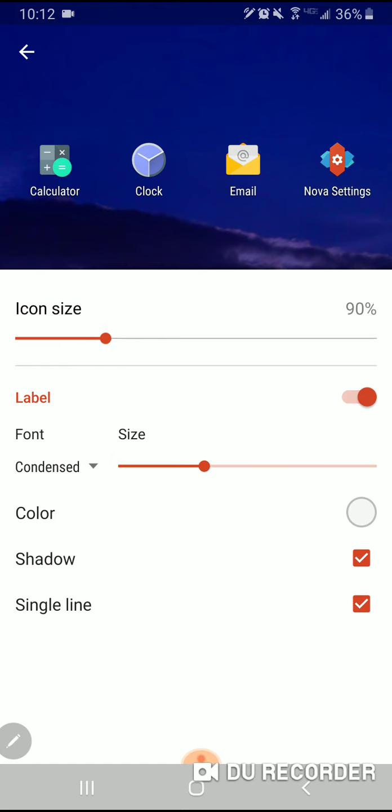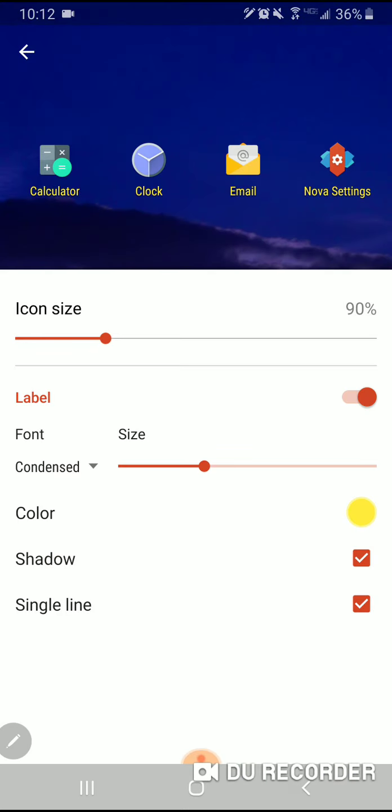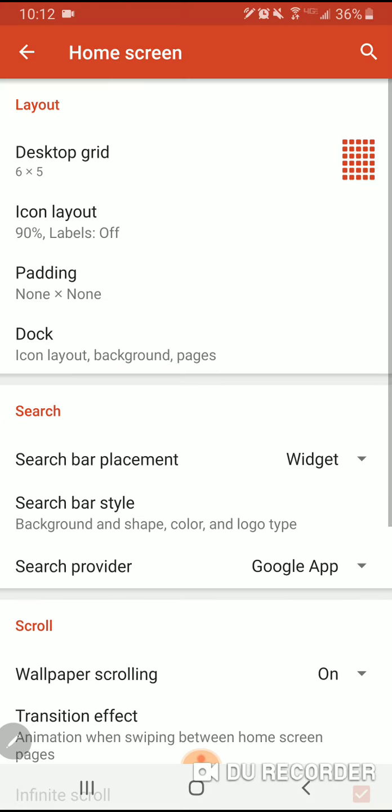Labels, you can turn labels on, off, change the colors of your labels. As you can see, they've changed. You can put shadows if you want or not, single line or not. But I like to turn my labels off, so I'm gonna turn that off.